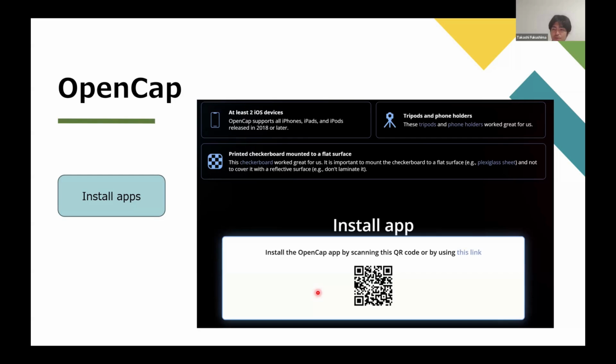Very simple. And also you have to prepare a checkerboard. Obviously, you just need to download this link and print it out.